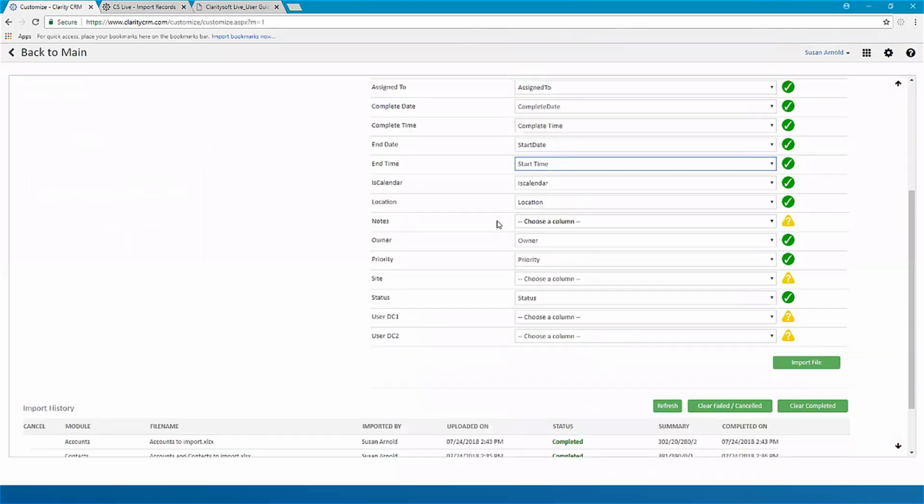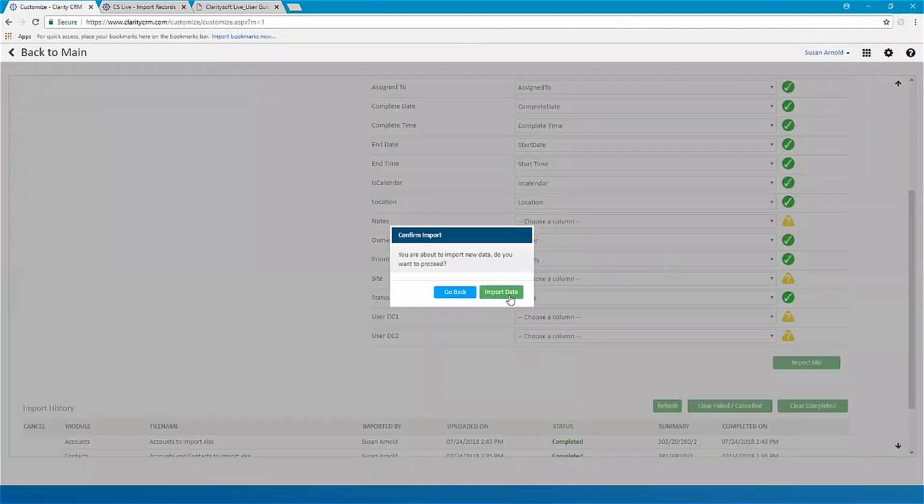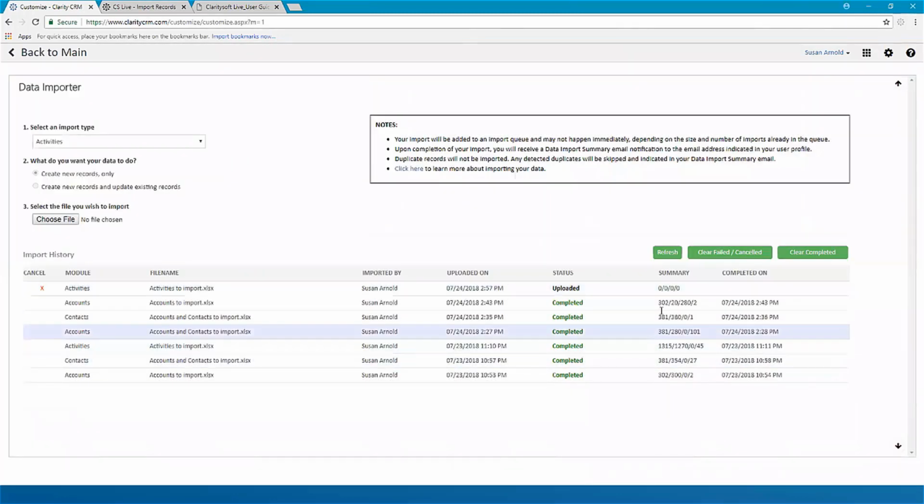And then is calendar, location, I don't think I have anything in. Like I said, I forgot my notes. There's owner, priority, status, import. Okay. And rush there. So it found 502, it imported 491, and it skipped 11. So I'll get my email here in a second to see why it skipped those 11 activities. And then I can go figure it out.